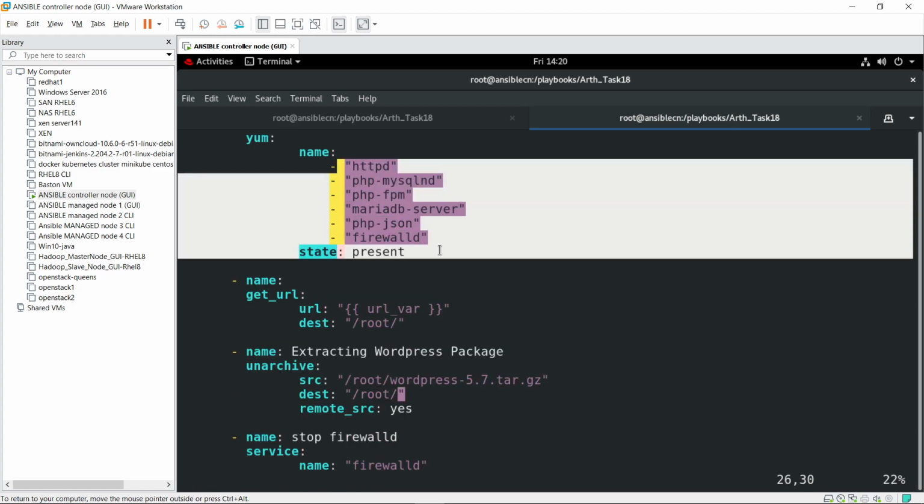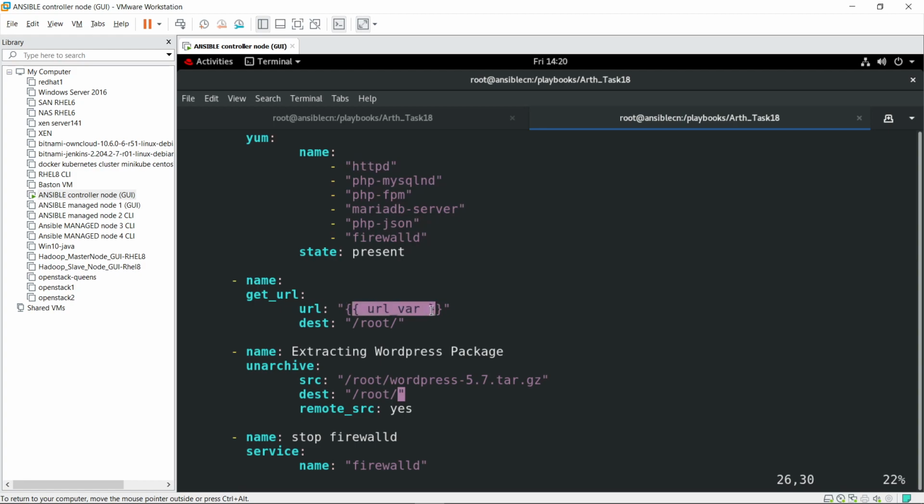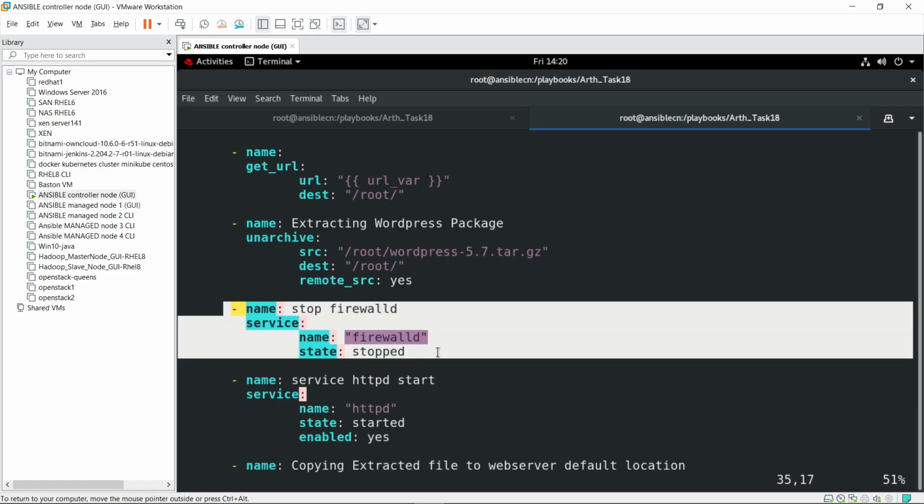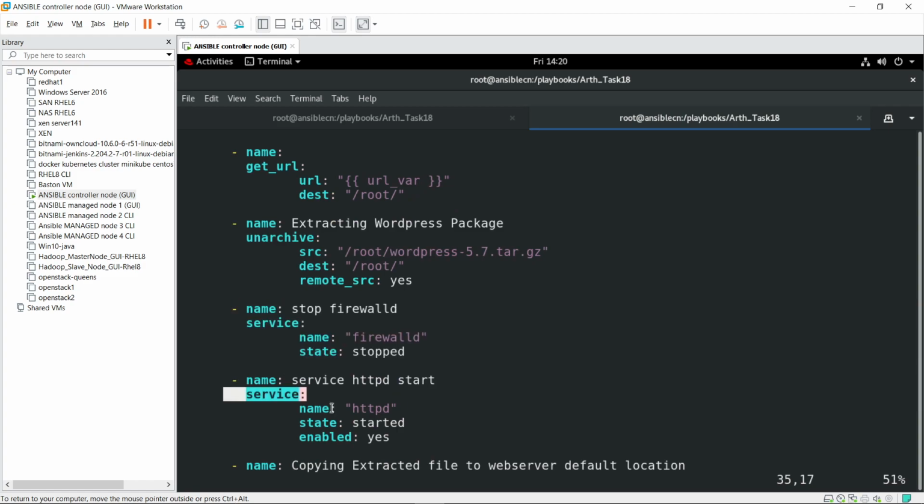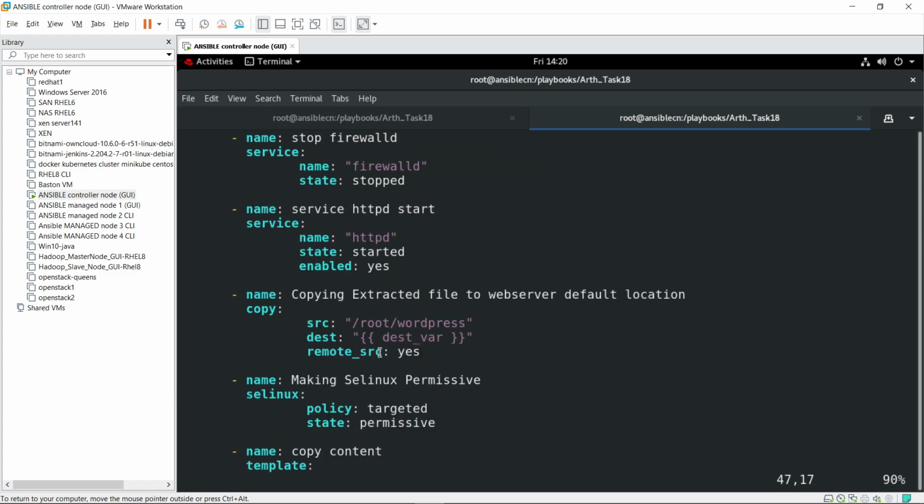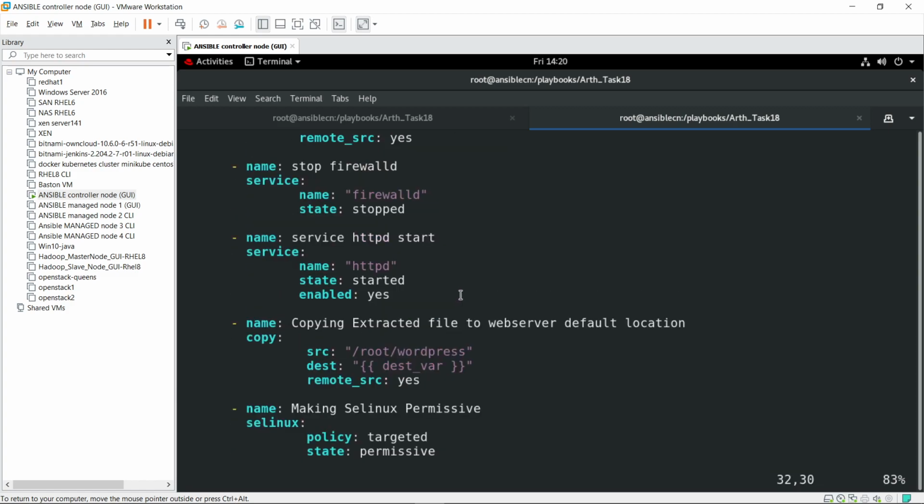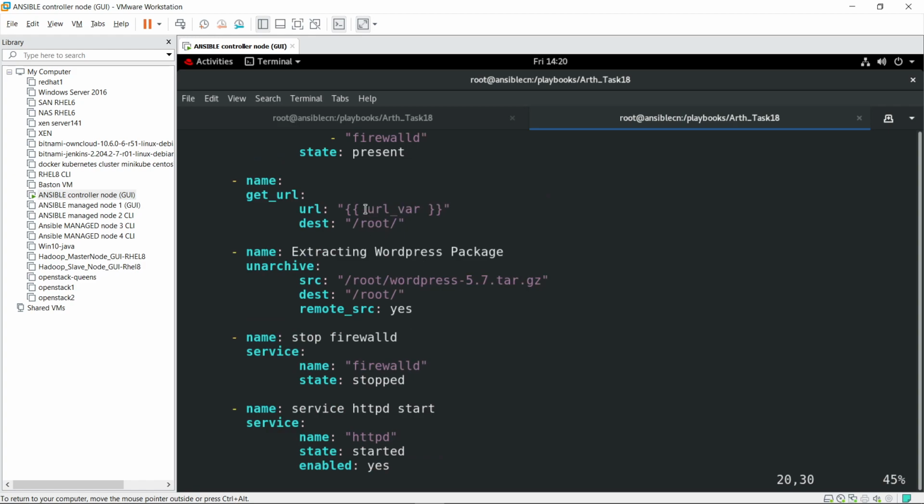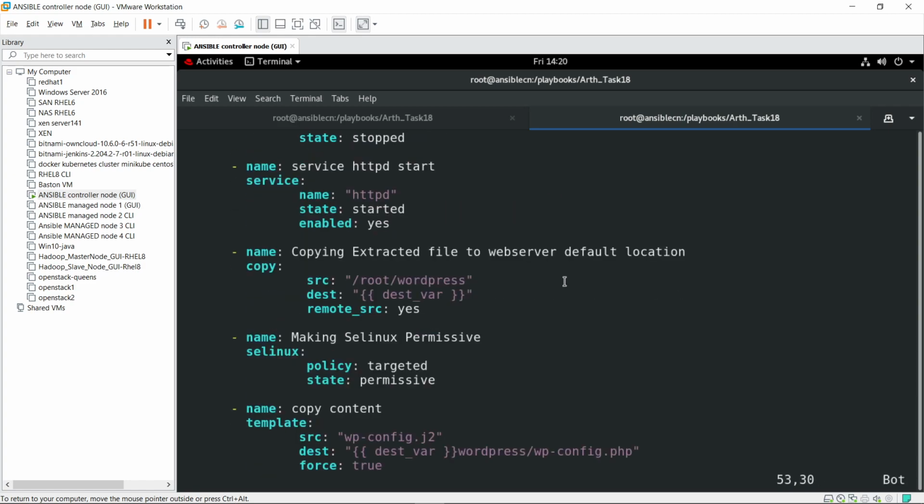These packages will be installed, and some URLs have been used in my vars file to download the WordPress package. So it will download, and this will extract the WordPress package, and I'm stopping the firewall and starting the web server, and then I will be copying the extracted files to /var/www/html. These are all variables. This URL is a variable we will see in the vars file.